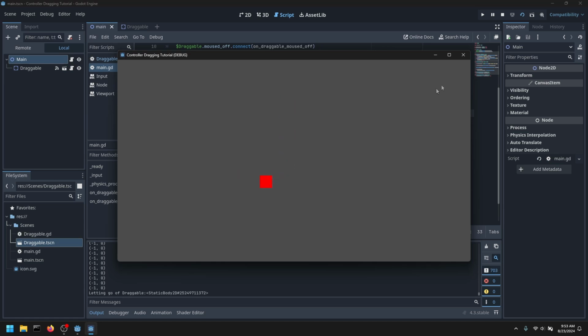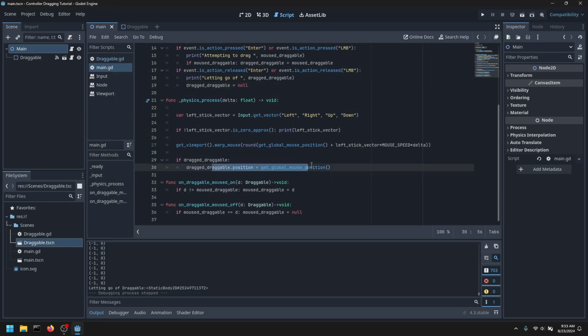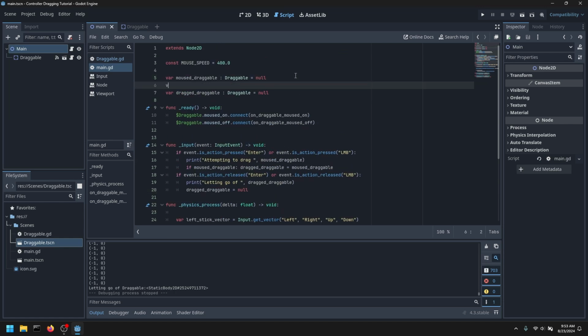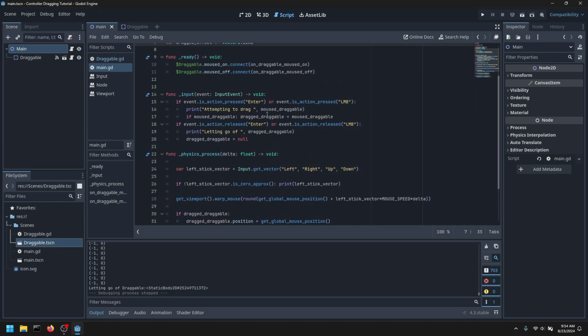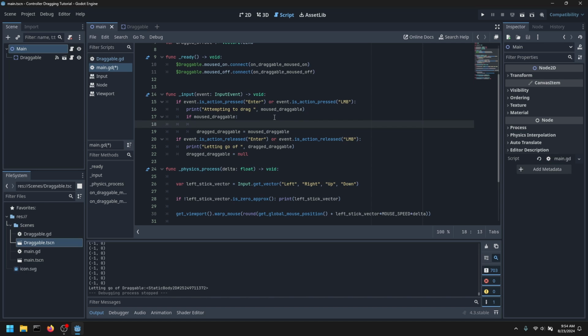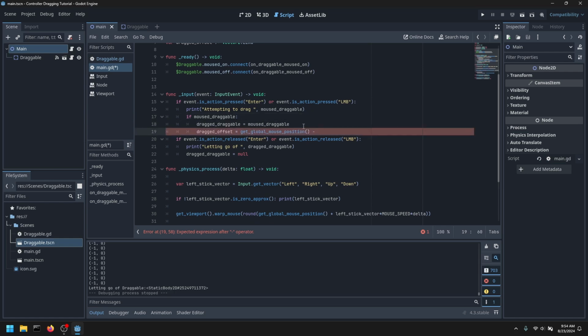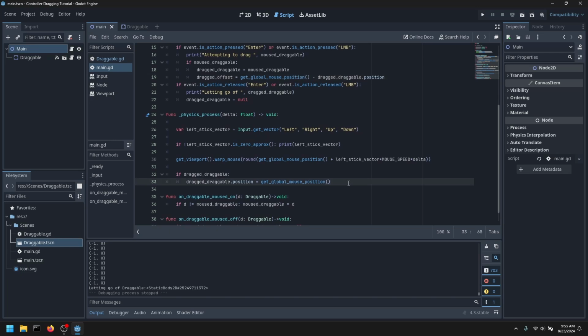One thing I don't like is when you click on the draggable, it centers it on the mouse. So we're going to put an offset variable in here called dragged offset. And when you pick up a draggable, it's going to set this offset equal to the difference between the mouse position and the center of the draggable, which just happens to be its position. So then when we pick up a draggable, we'll do dragged offset equals global mouse position minus. Or rather, let's do it after we've picked up the draggable. So global mouse position minus drag draggable dot position. And then in physics process, instead of moving it to the mouse cursor, we're going to move it to the mouse cursor minus that offset.